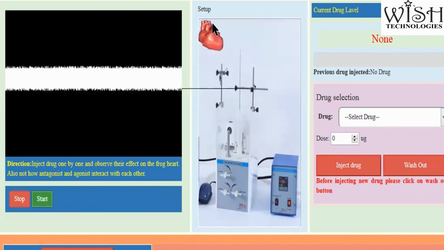Here, this is the frog's heart, and here you can see this lever, just like a pen. Just as you write with a pen on graph paper, in the same fashion this is making the points here. The speed of this lever is directly proportional to the frog's heart. If the frog heart is beating fast, this lever also moves fast. If the frog's heart is beating slowly, in the same fashion the lever also moves very slowly. It is directly proportional.